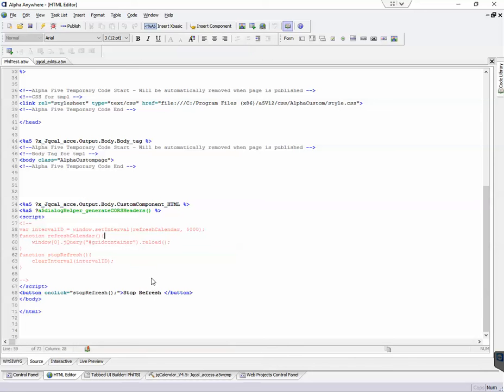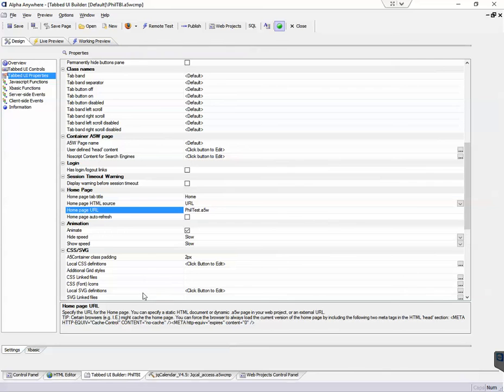So I took all this, again, and put it inside a tabbed UI because the user had asked for this particular thing. He said he was running a tabbed UI, and he had a calendar defined in the home page of the tabbed UI that was sitting in the front and wanted it to refresh automatically. So this all works quite well.